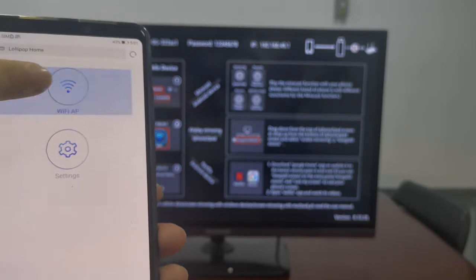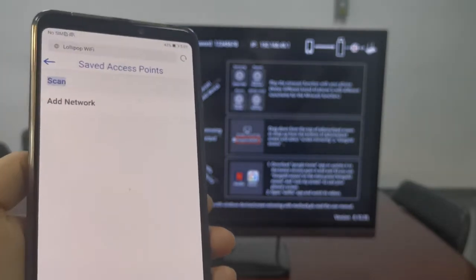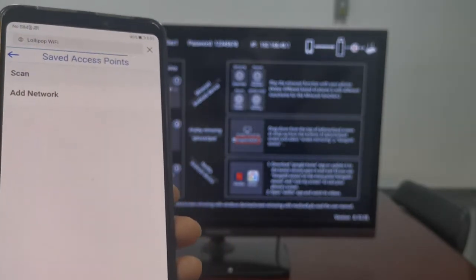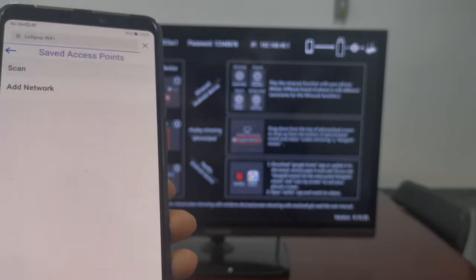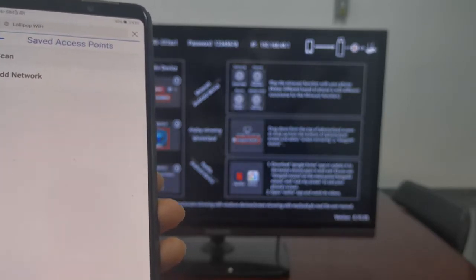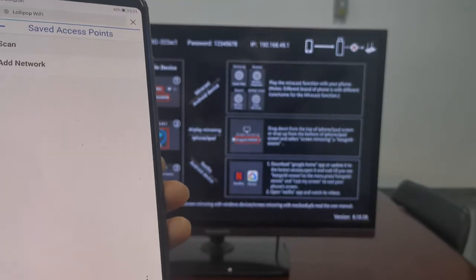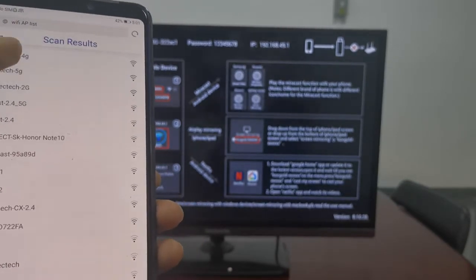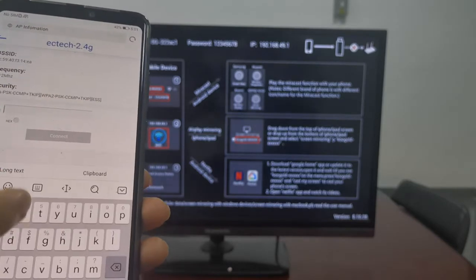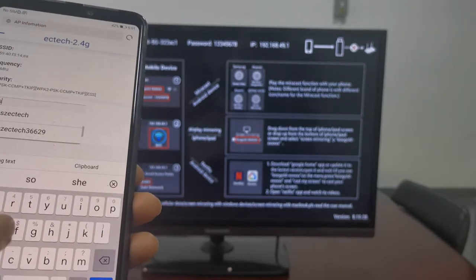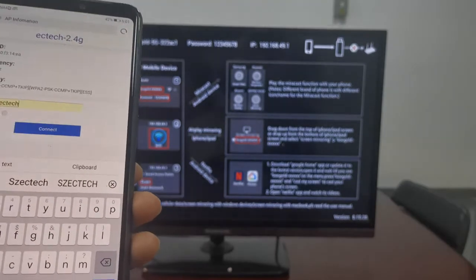And click the Wi-Fi icon and scan. And we can see the Wi-Fi list and choose one Wi-Fi which is available for us and input the password and connect.